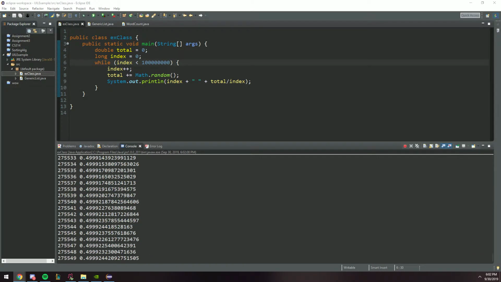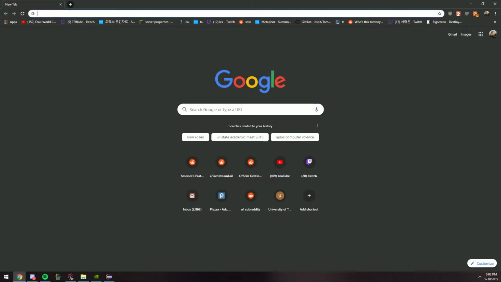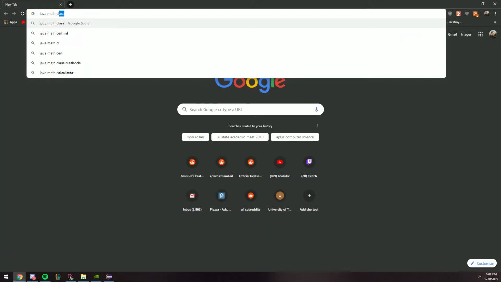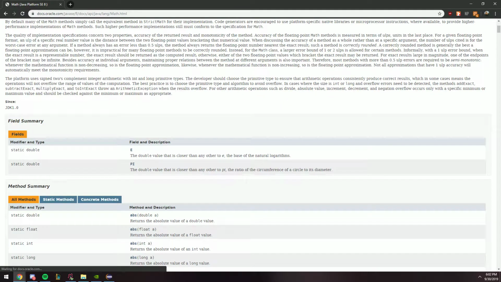I'm looking at the topic list right now. Oh yeah, we were gonna go over the documentation. So while that runs in the background, we're gonna search up Java math class because I feel like there are more important ones that aren't on the sheet that I have seen in the past.